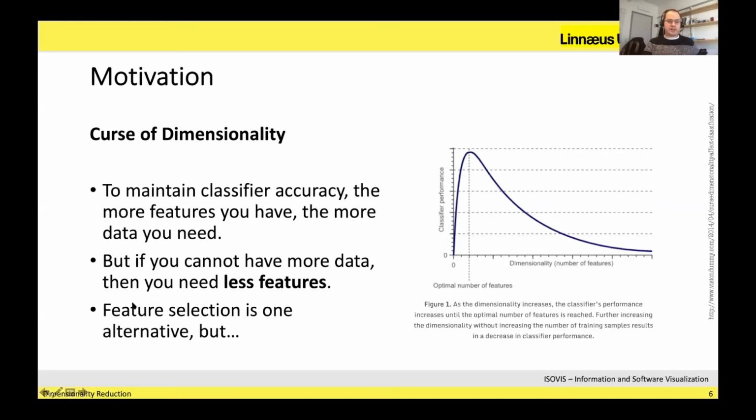Feature selection is one alternative. Feature selection is simply like, okay, I have 3 features that are very good, that really are very representative of my data set, and I just take these 3 and throw away the rest. That is one alternative. But the truth is that usually that's not that good.